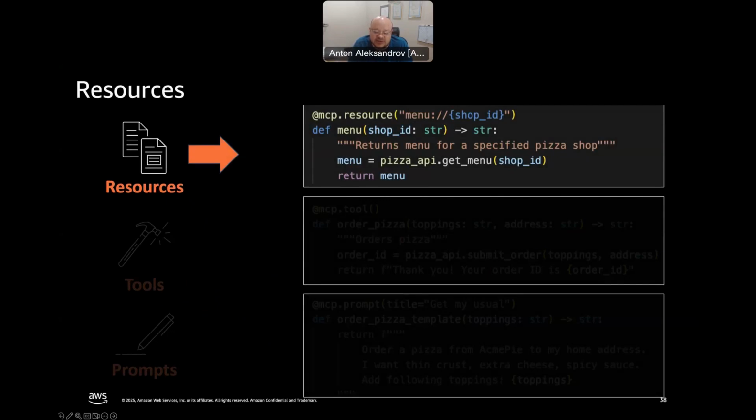Such as to clients to LLMs, such as file content, database record, API response, and more. Each resource is identified by its name and URL. You can think of resource as somewhat familiar to what you'll get using HTTP GET requests, right? For example, the resource you see on your screens returns a menu for a particular pizza shop, right? It's easy to understand pizza, right? This example returns text, but it can also be binary data, such as PDF or an image.